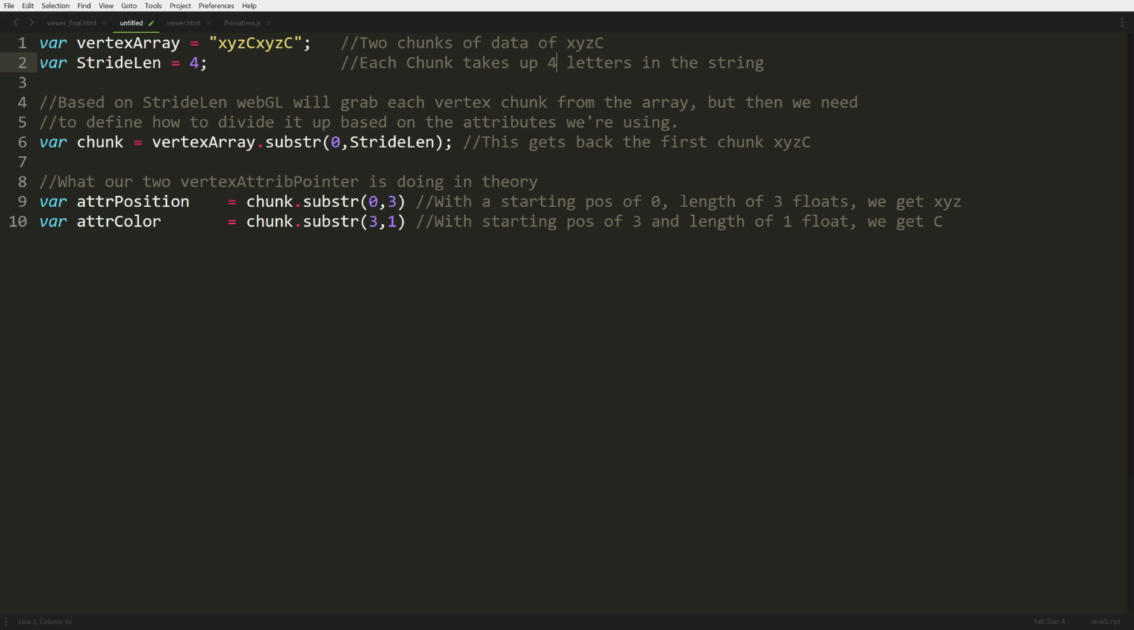So we have our chunk. Now we're going to actually partition the data. As you can see in line 9, we are going to start at position 0 and grab the first 3. So it'll actually grab X, Y, Z. And then for our attribute color, it's going to start at position 3 and get the length of 1 because we only want one float, because we're going to use that as the index of our color array. So for every position, we're going to have an index of the color array that we're passing into our shader. And that's pretty much how we're going to set up the data and how it's going to work in theory.